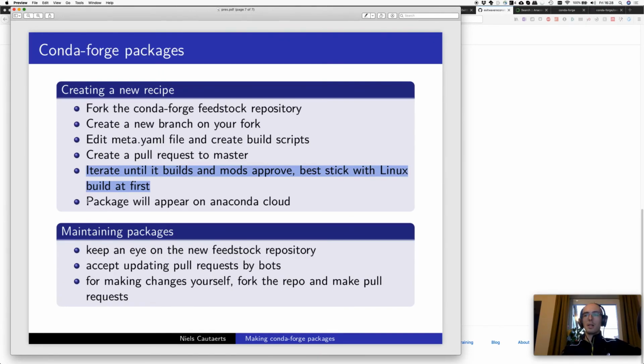And then once the mods approve your successful build, your package will appear on the Anaconda cloud in the conda-forge channel. To maintain your package, you want to keep an eye on the new feedstock repository that gets automatically created. You want to accept updating pull requests by the bots. I haven't had any issue with them, but if the build fails, of course, you will have to do some manual intervention. And if you want to make changes yourself, like you want to add support for another operating system, you want to fork the repo and make pull requests.